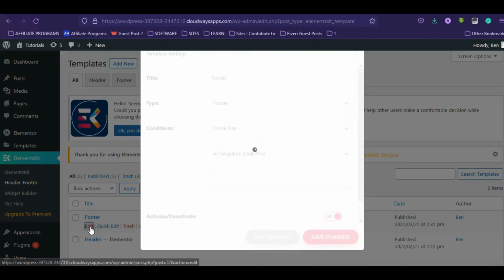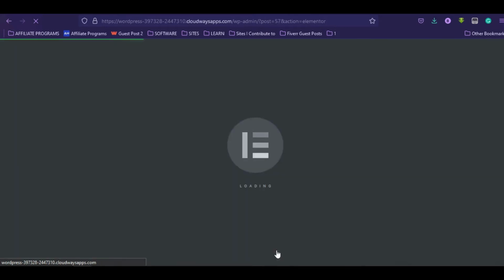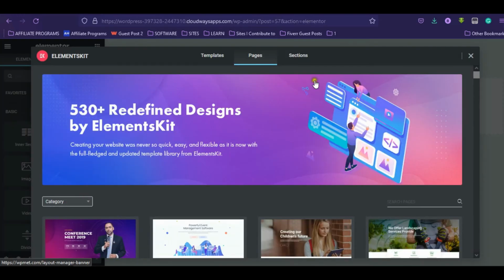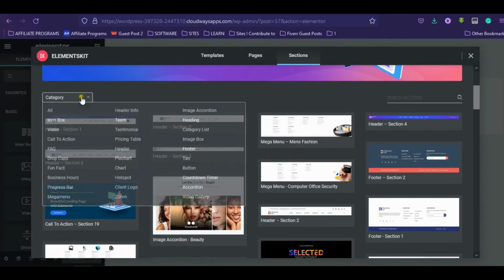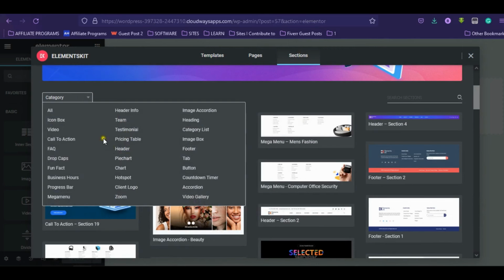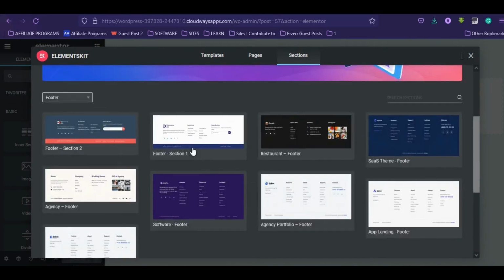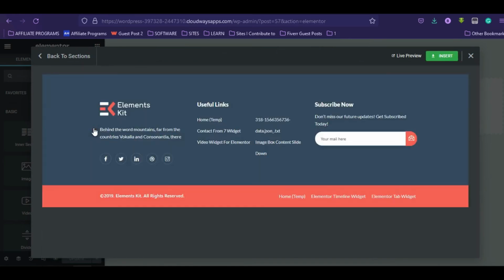So let's go back, edit content, and this will open with Elementor once again. And let's see how the footer equally works. So click on the ElementsKit icon. Let's go to sections. And at this section, we are going to choose footer from the category. So once you click on footer, it's going to open a list of templates for us to choose from. As usual, if you click on it, you can have a preview of how the footer actually looks like.